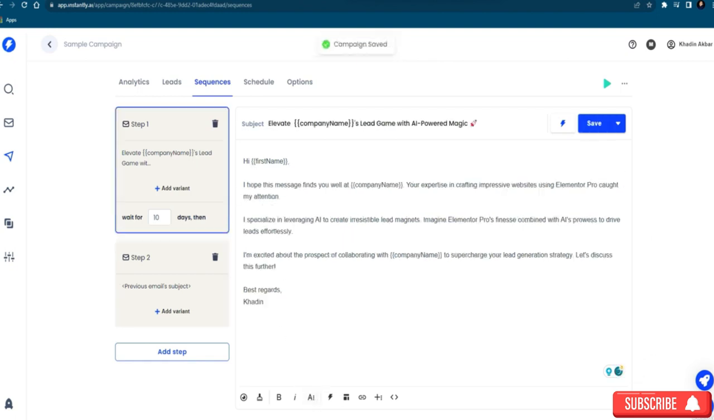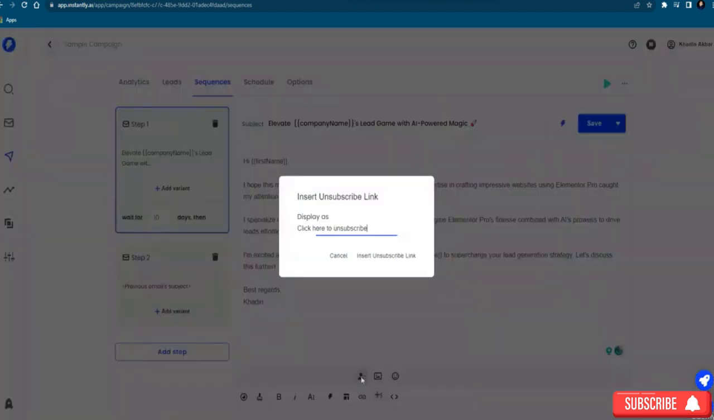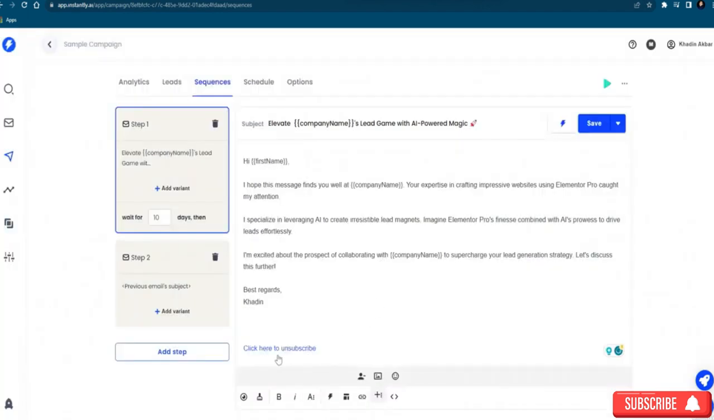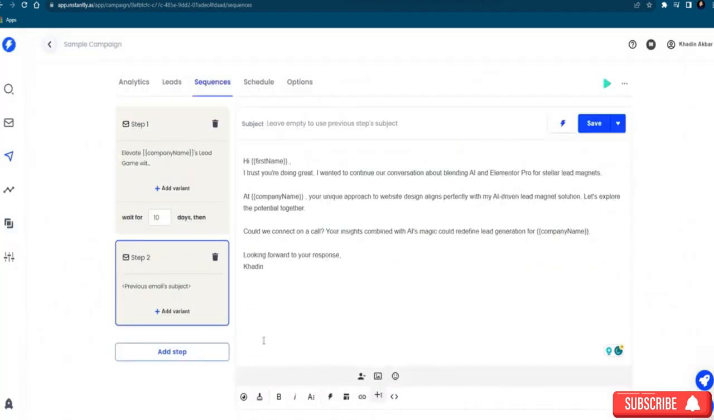And one more thing to avoid being marked as spam, don't forget to add this one. When you go there, add the unsubscribe link, click here to unsubscribe. Always add this so that you are not marked as spam, because a lot of my emails were marked as spam just because I didn't edit this.